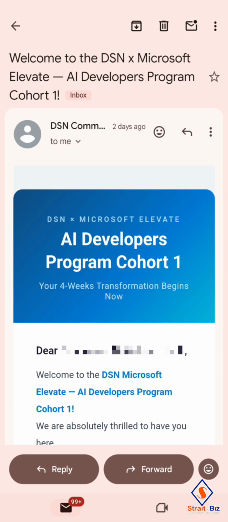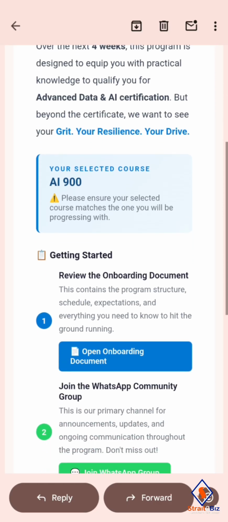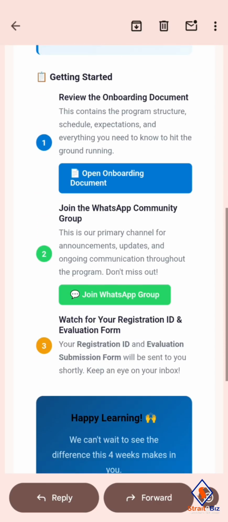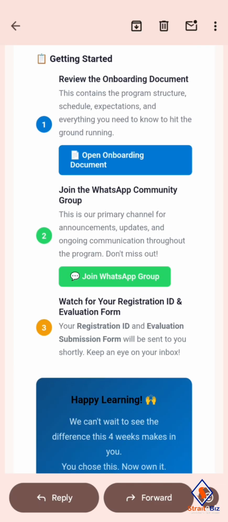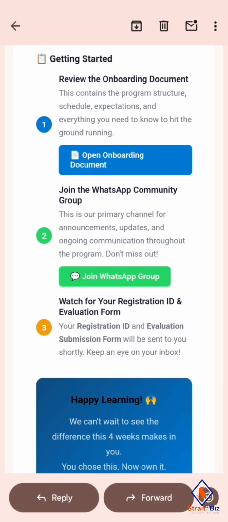You need to take your time to go through the email, so you can understand where to get started, right? So read through just down from here. You have to read through so you can follow through. Okay, so now getting started. Under getting started, you can see review the onboarding document. So this is the onboarding document, right? This is the onboarding document right there.